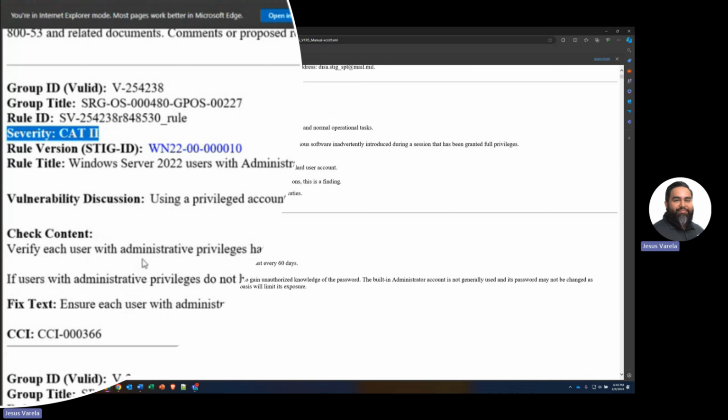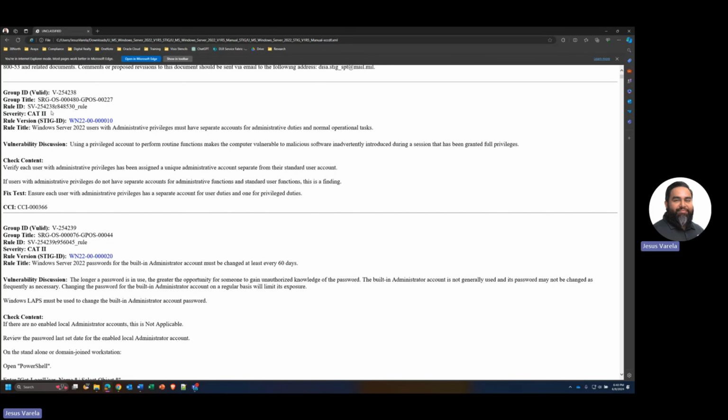Cat 1 is equal to high, Cat 3 is equal to low, and Cat 2 is equal to medium. All this means is Cat 1 should be implemented first, and Cat 3 should be implemented last. However, Cat 2 is the largest subset of checks contained within STIGs. So keep that in mind. There is a lot of work for these.